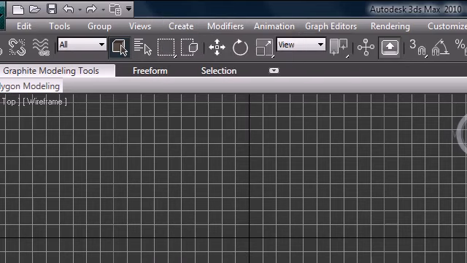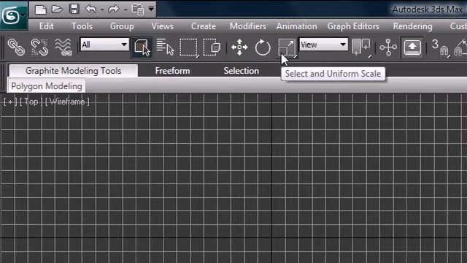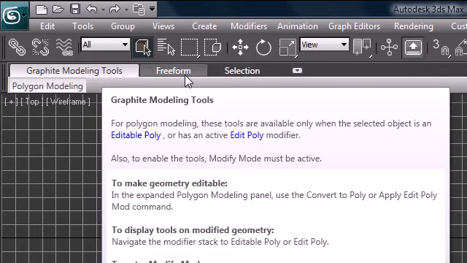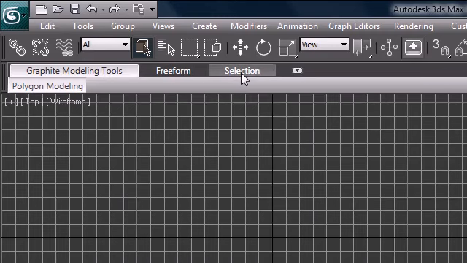Right under it, if we click away, this is our toolbar right here. This is where the most common tools that we use to create stuff are. So anytime I say toolbar, you know where to look, right here. Under this thing right here with the graphite modeling tool, freeform and selection, this is called the ribbon.